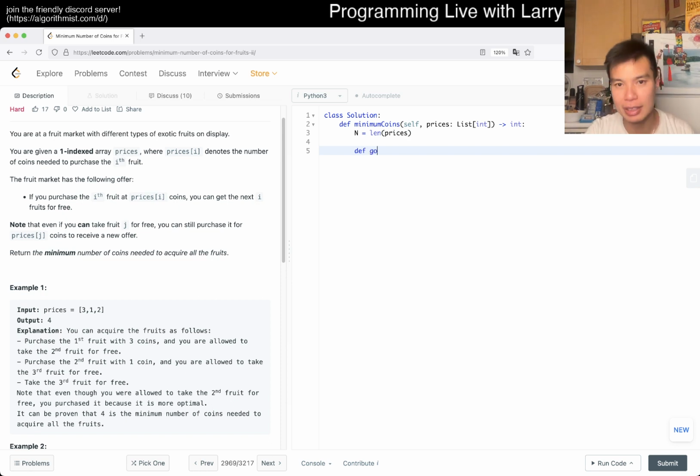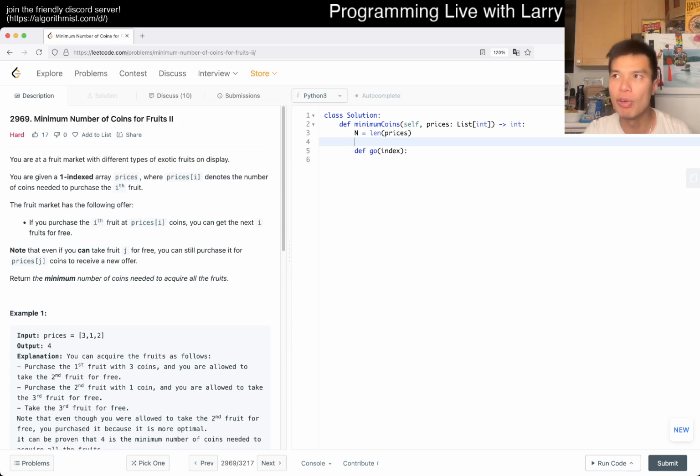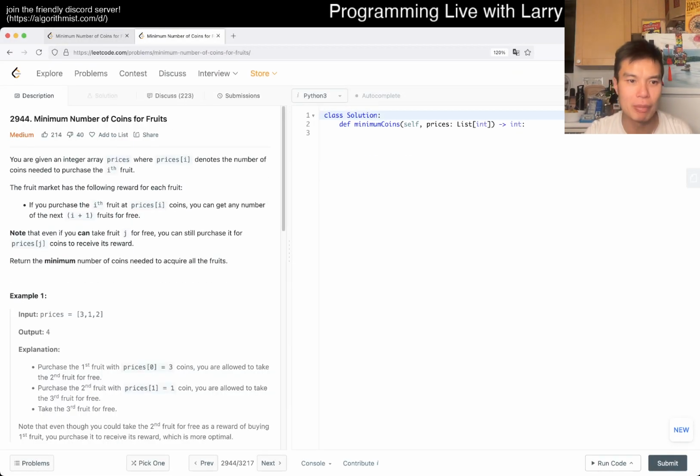So the idea here is that the naive idea is that you have this function, and I'm not going to go over the nuances of dynamic programming, at least for now. And I would also say that if you really do want to understand some of the logic behind this problem, maybe do a search on 2944. I most likely have a video on this.